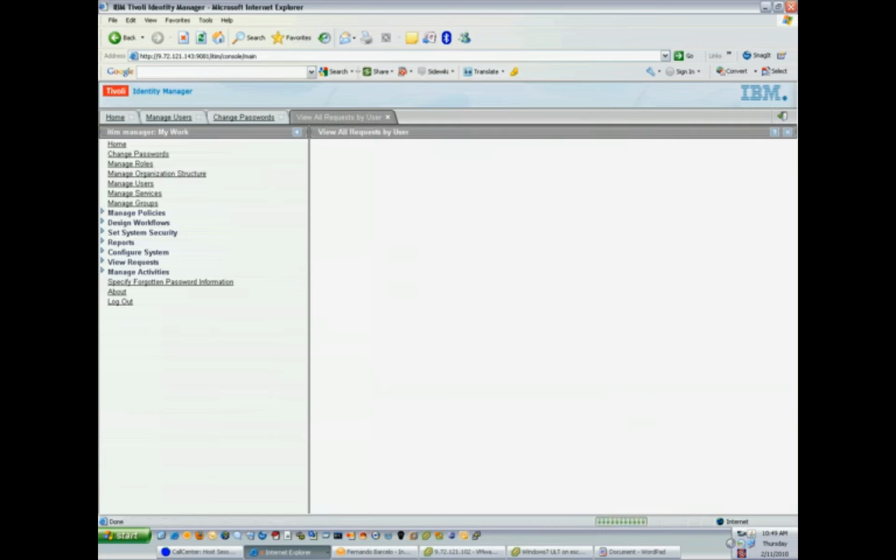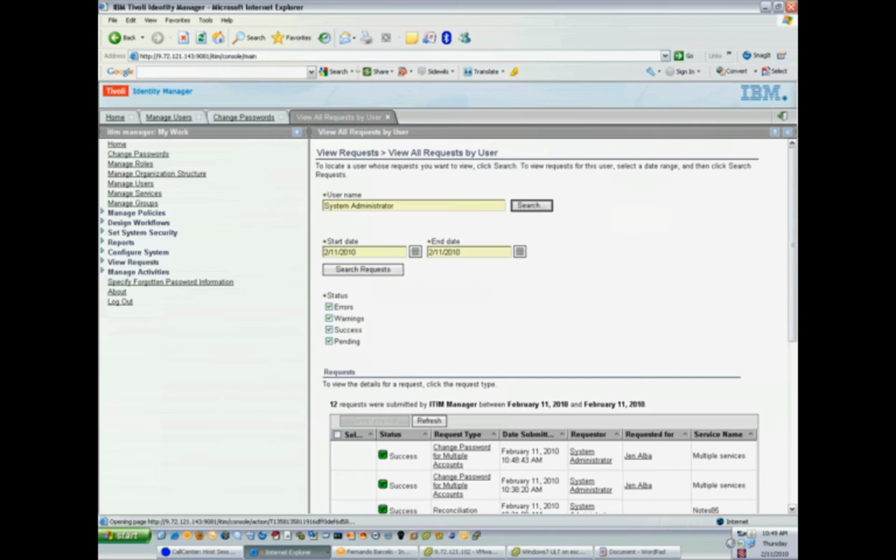Now the view all requests by user is showing us that the administrator, here the requester, being me, the system administrator, was the item manager. This will change as the user helps himself, and we'll see this later. Note the successful status for a change for multiple accounts.